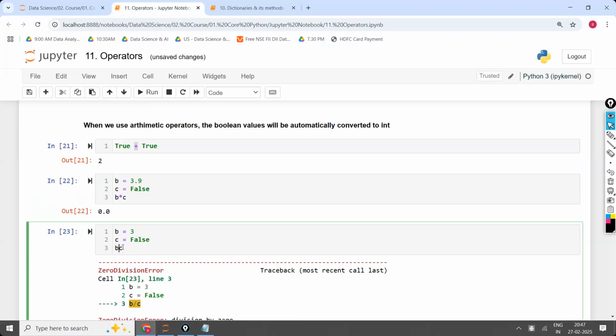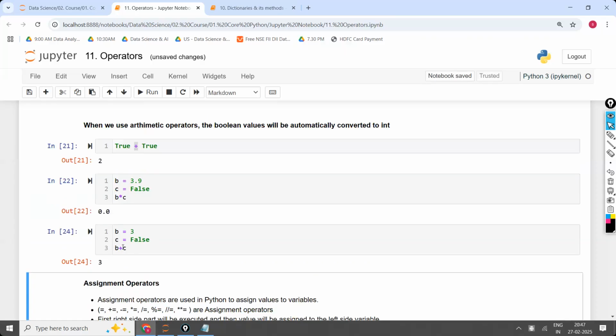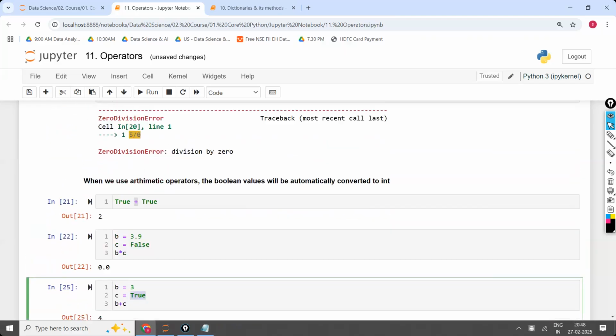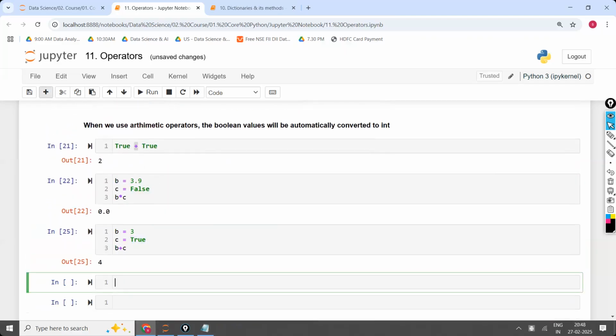Or b plus c. What is b plus c? 3 plus 0, which is 3. So here, for example, c you are considering as true. What is the output of b plus c now? It is going to give 4. Whenever there is an arithmetic operator, not only plus, not only minus, not only floor division, not only power, for every arithmetic operator, automatically the boolean will be converted to int.